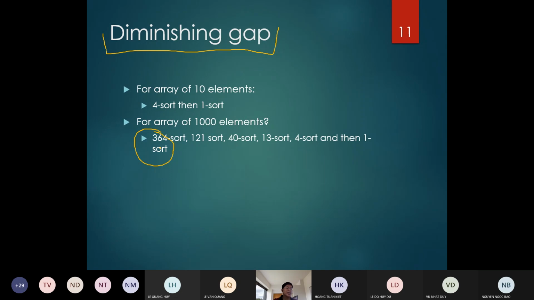Okay, so this gap sequence will determine the performance and the complexity of the algorithm. If we change the number, for instance from 1 we make it 4 or maybe other. So people spend a lot of time doing experiments, analyzing and computing to find a good interval sequence, or gap sequence.